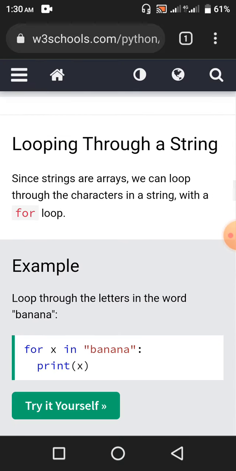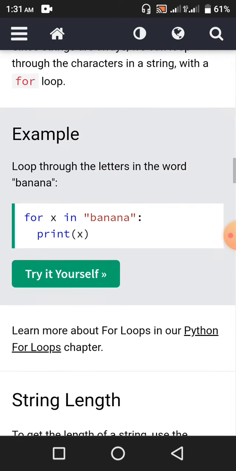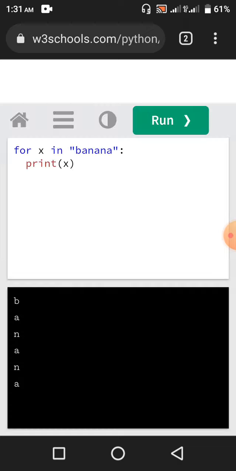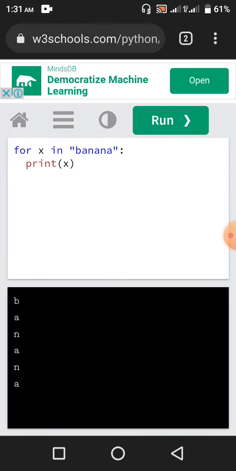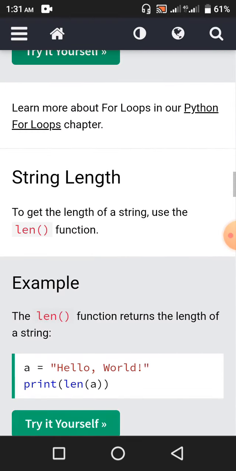Looping through a string. Since strings are arrays, we can loop through the characters in a string with a for loop. Example: loop through the letters in the word banana. For x in "banana", print of x. Now we get b, a, n, a, n, a. Learn more about loops in our Python for loops chapter.